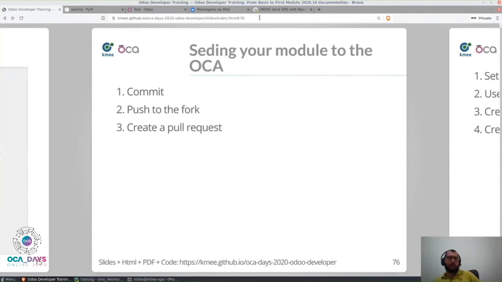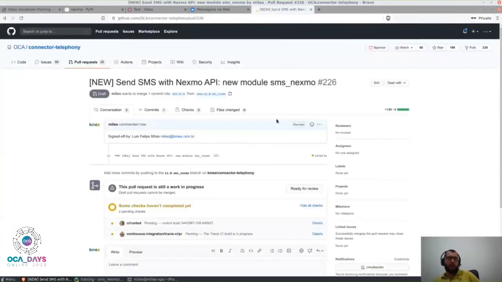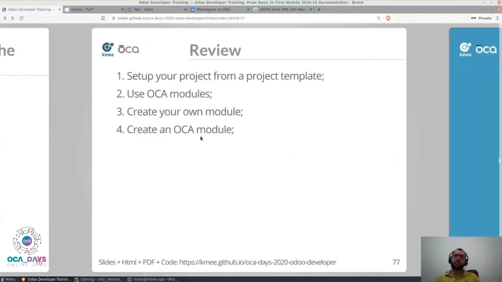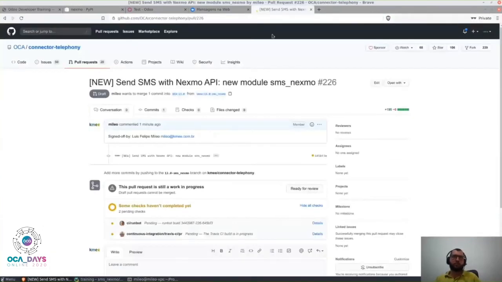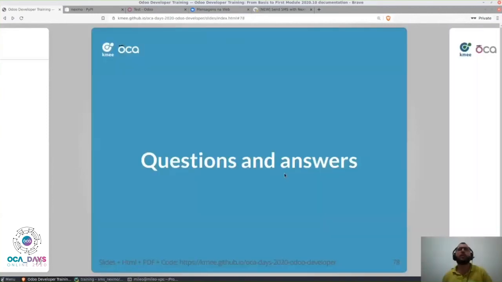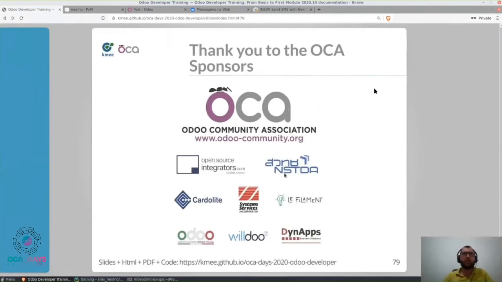And if the code helps someone, maybe the guys from OCA can help you to handle and close this pull request, for example, and make the model integrated with the OCA. And we are open to questions now. I would like to thank all the OCA sponsors, and feel free to reach me on social media. Have a nice OCA days.